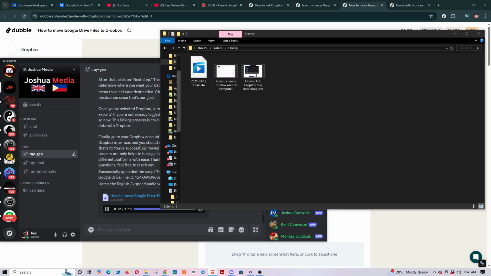Now here's an important step. Click on Advanced Settings within this interface. You'll see two boxes there. Make sure both boxes are checked, then press OK. This ensures you're including all necessary data for transfer.